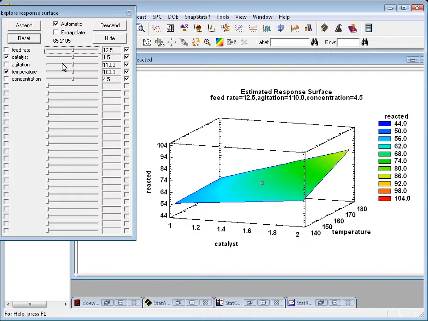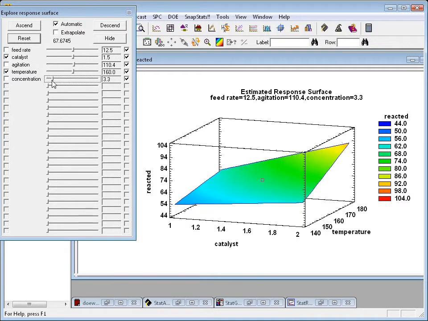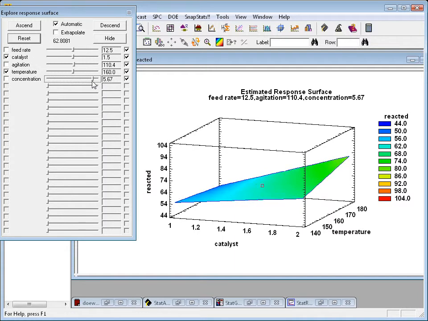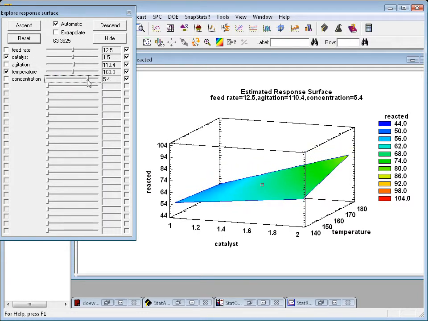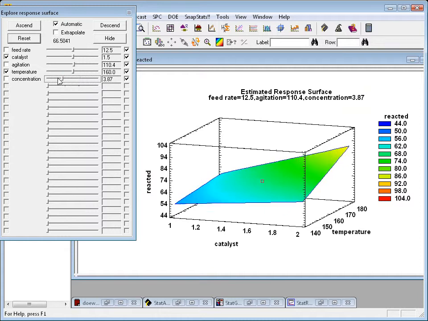If I grab the slider for agitation and change it over its range, it has even less impact on the response. However, if I grab the slider for concentration and change it, you see a much more dramatic impact. And the impact is much greater in the back where the temperature is high than in the front where the temperature is low. That's because there's a very strong interaction between concentration and temperature.